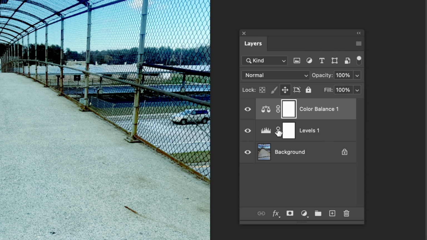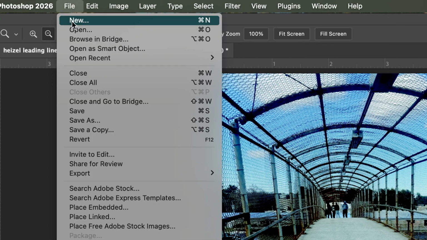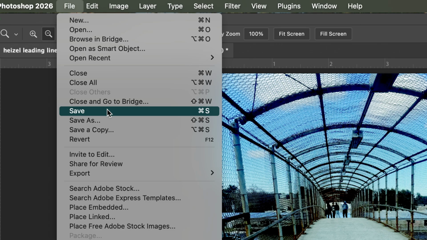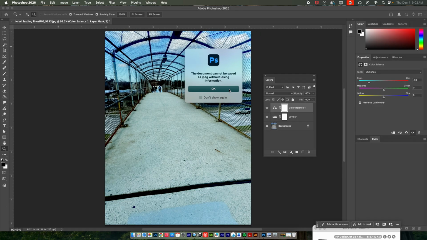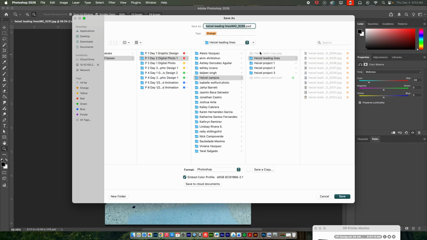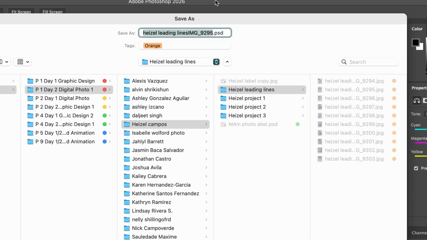And so if you wanted to save what you've done here, you'd go to the top of your screen, go over File, and Save. Now when you try to save it, because you added those layers, here's what's going to happen. It's going to tell you, hey, this document can't be saved as a JPEG anymore because you added all of those layers. And so if you hit OK, it's going to ask you, all right, well, where do you want to save it? So you could save it back to that same folder, and you could give it a name.